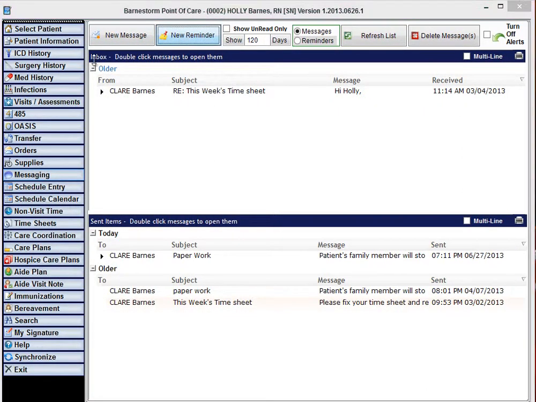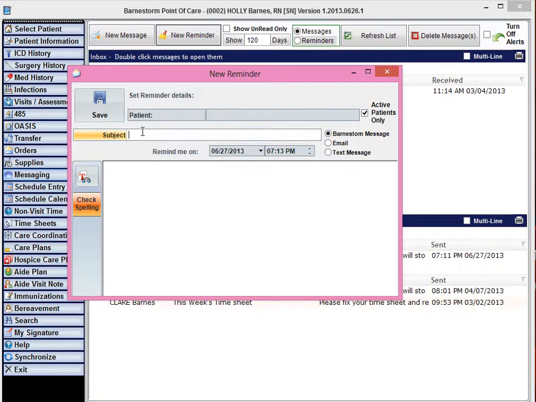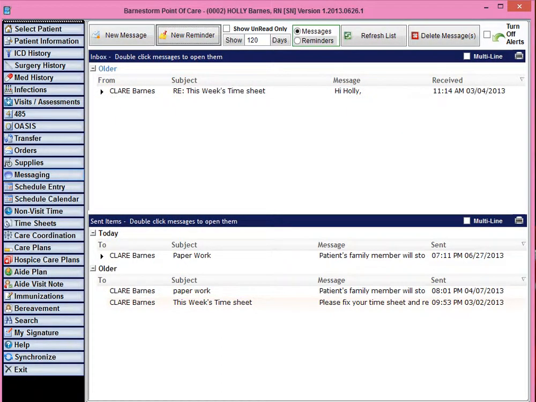Now I'm just going to do a reminder so you can see when one pops up. And I'm going to leave the date for now and hit save. When you receive a message or a reminder, the message button on the main menu here will have red text on it. So you can see from the moment that you log into Point of Care that you have a message. You will also receive an alert in the lower right-hand corner of your screen.